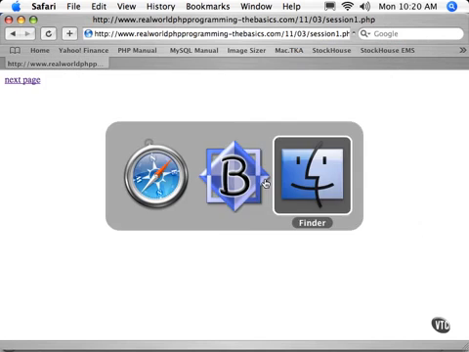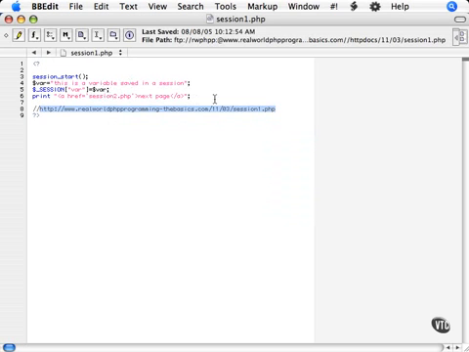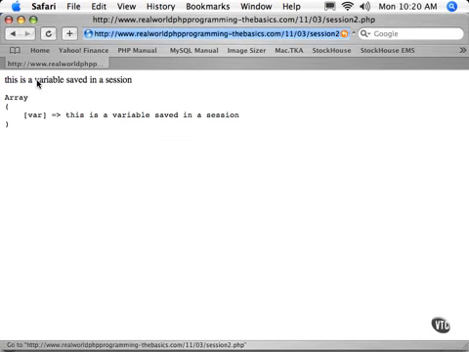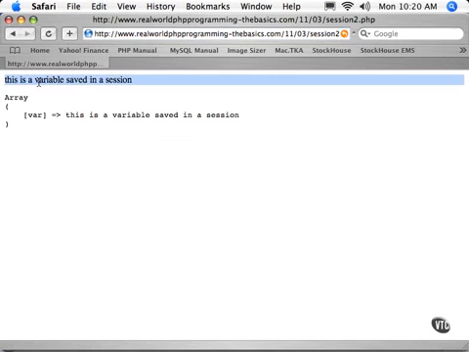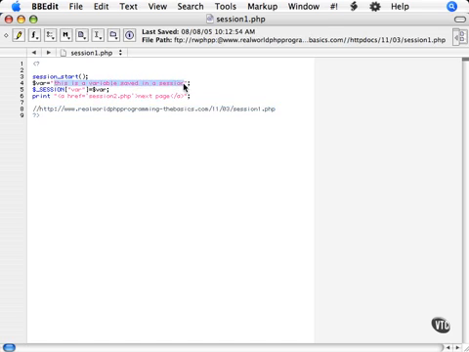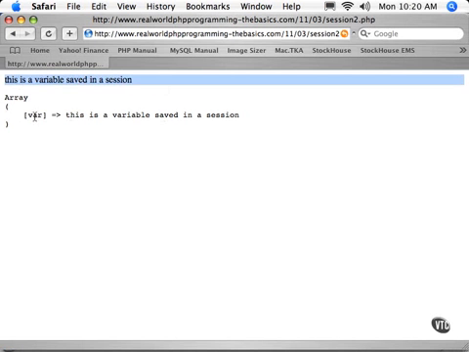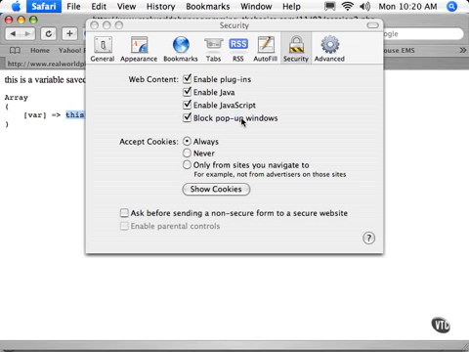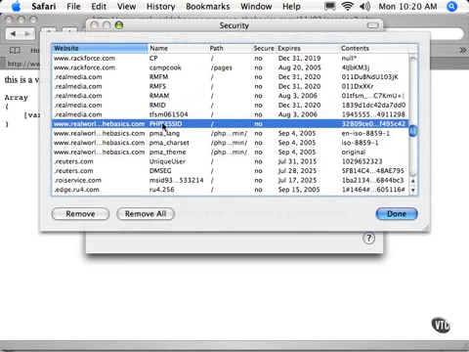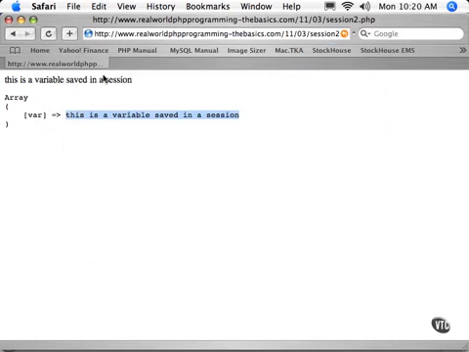Now remember that on this first page we're registering a variable. So we go to the next page and there's our variable printed out that we registered. Again, on the first page, this is a variable saved in a session. And in our sessions superglobal array, we can see we have a variable var registered with this value. And again, in our cookies, you can see there's our PHPSESSID and the referencing value that it automatically sets. So PHP will automatically manage the contents of that session for you.